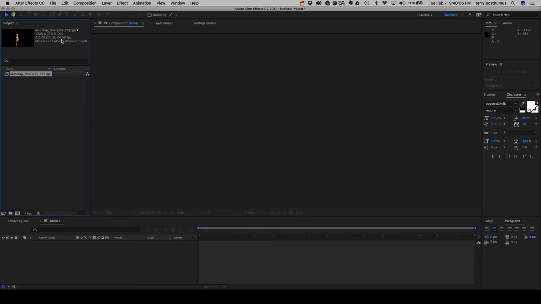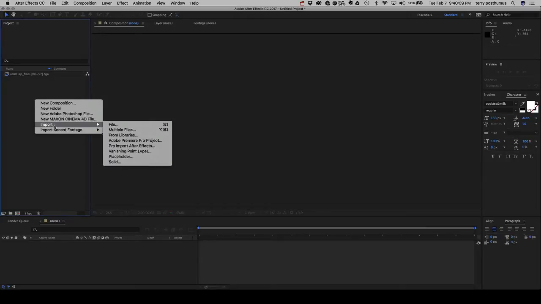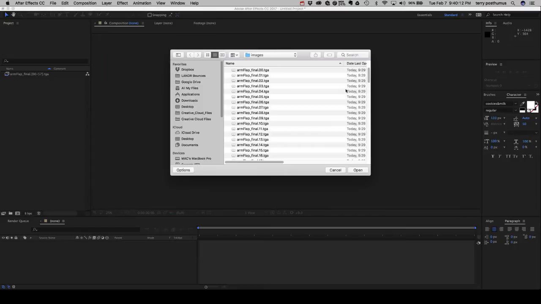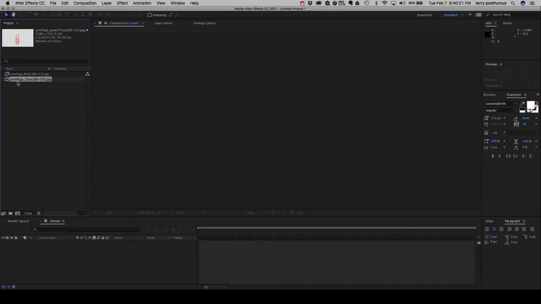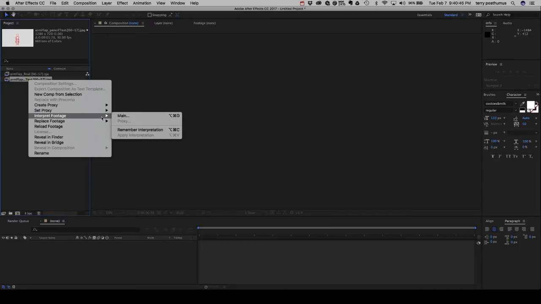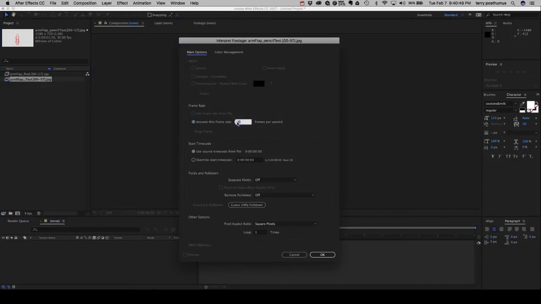Let's go grab our pencil test as well. So once again, we'll right mouse click, choose Import File, navigate through my images folder here to find my pencil test, select one of the images and hit open, and there we go. So in this case here, because it's a JPEG image sequence, After Effects doesn't see an alpha channel, and it isn't recommending that you do anything with it. But we still have the problem that this footage is going to play at 30 frames per second, so we need to interpret that footage. Right mouse click, Interpret Footage, Main, and we go through the same steps.